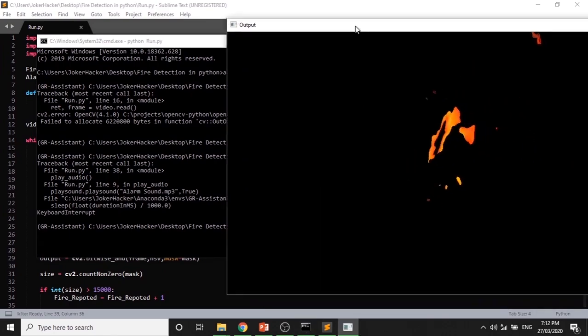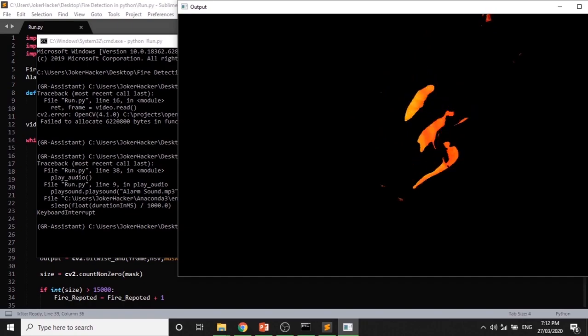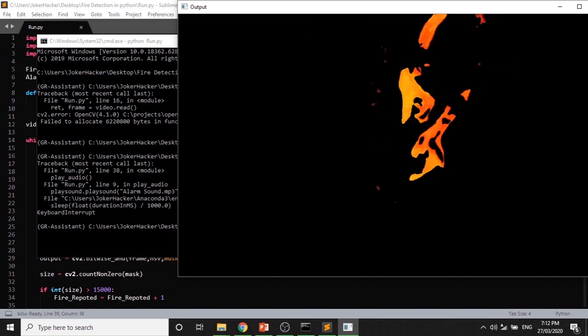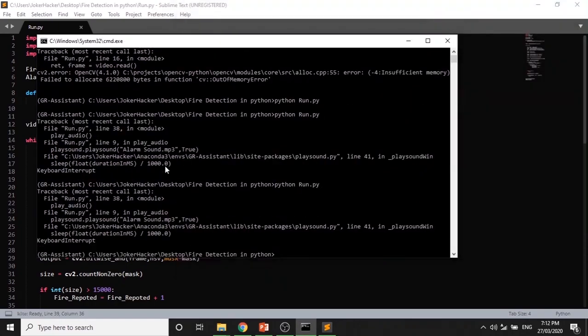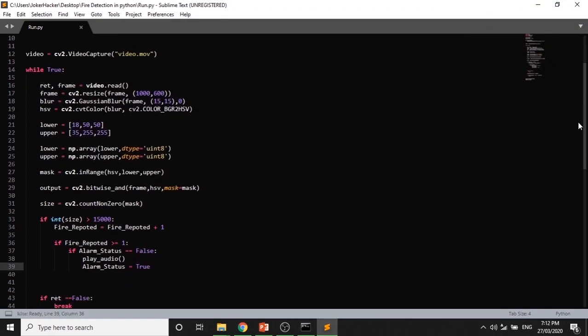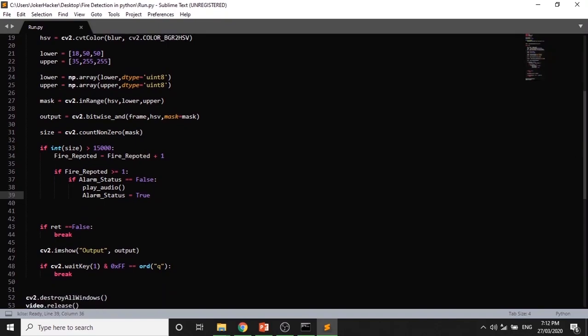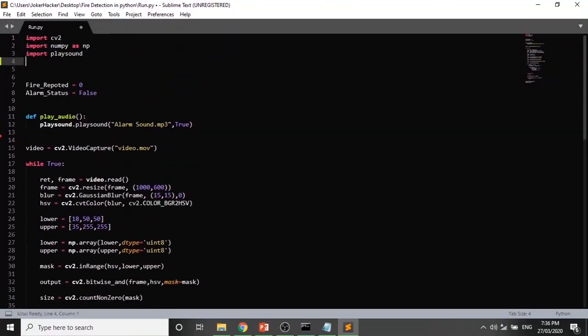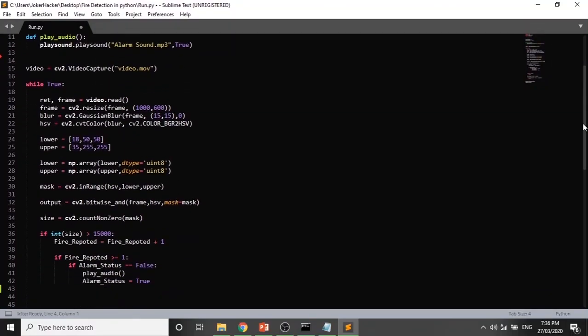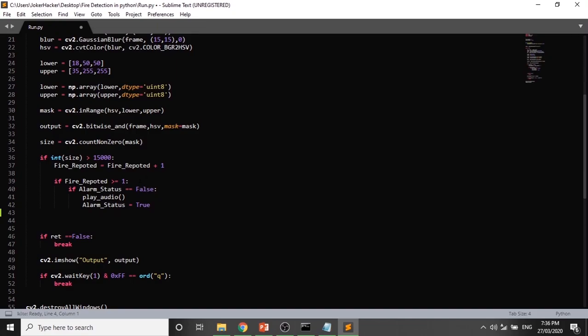And you can see it's detecting the file and it needs to turn on the alarm. Yeah, it's turning on the alarm. The next step is to send email. Okay, alright, what we have done so far, we have detected file, then we are turning on the alarm.